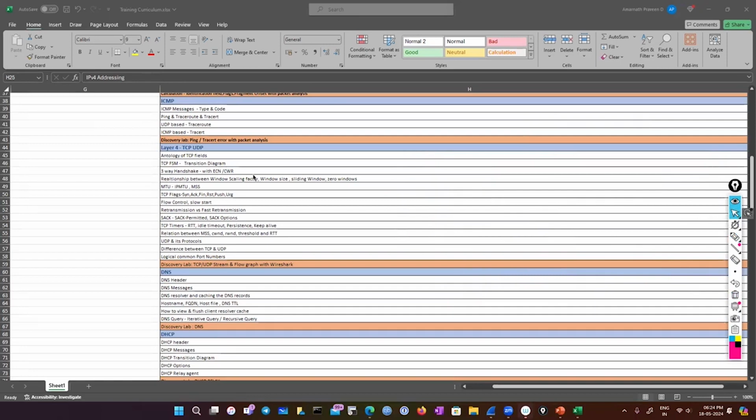So this is the three-way handshake, and there are multiple headers and options inside. We'll discuss what the window scaling factor and window size are. These are all parameters of TCP. For example, if you see zero windows, let me take a whiteboard for a better representation.